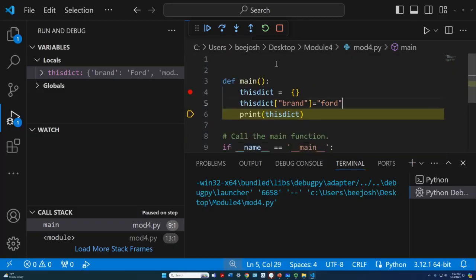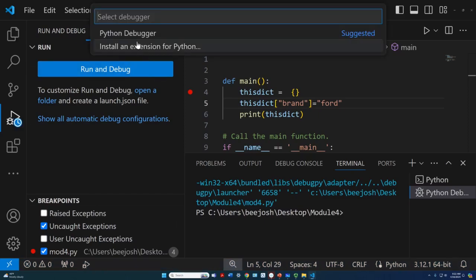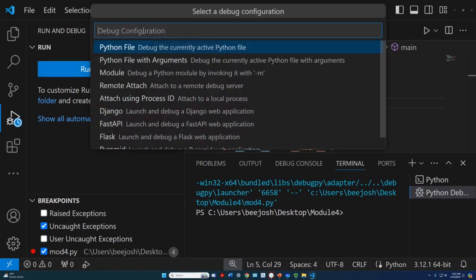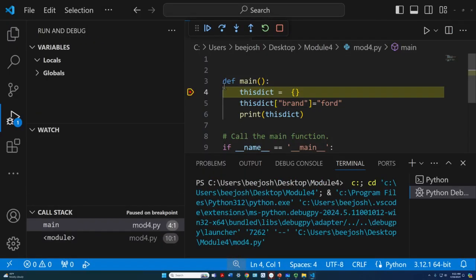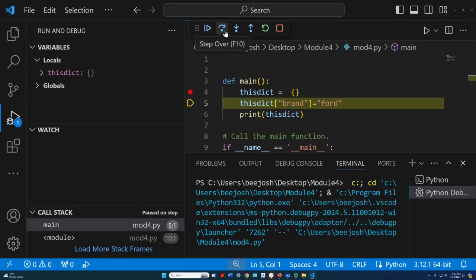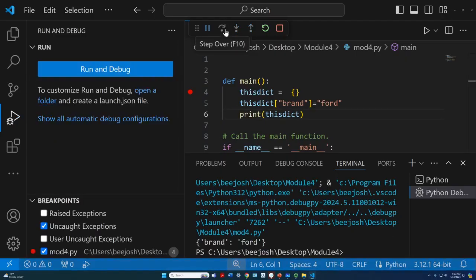So let's see what actually happens in the debugger, and then we're going to head back to the PowerPoint and continue on. We'll come back to here when we work on removing items from the dictionary. Okay, there we go. Add a dictionary. There's my brand and Ford. And then you can print the dictionary.